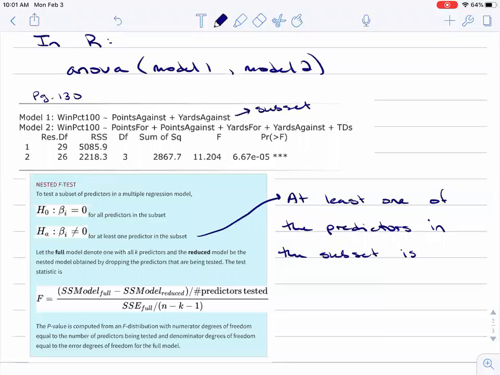Mostly because it's reasonable to think that the points against would move with the yards against, right? And so you could probably tie it back to the multicollinearity. I don't quite remember, actually.